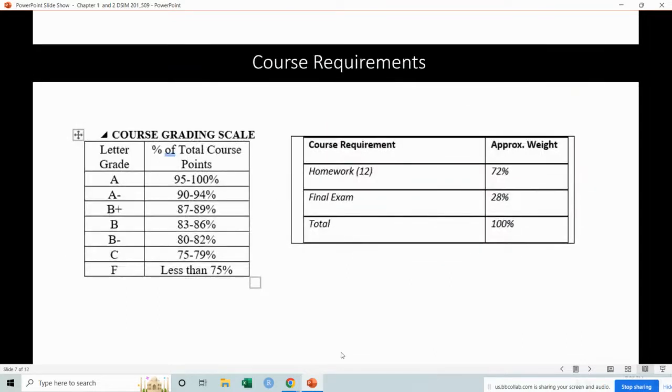Let's see. So the way I've broken it down, there are 12 homeworks, which is 72%, and then the final exam is 28%. So you need to complete these. And like I said, all of the final exam questions will be in those 12 modules.